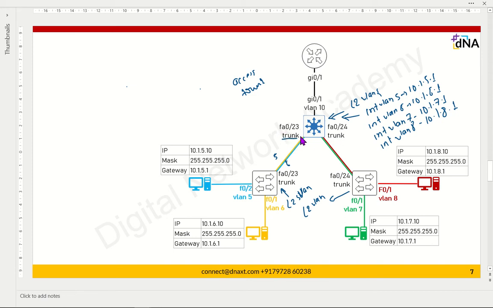Now, as per the design, FA0/23 is my trunk port where I am passing VLAN 5 and VLAN 6. On port 0/24, I am passing VLAN 8 and VLAN 7. So as soon as I configure the FA0/23 port as a trunk port and pass the VLANs, interface VLAN 5 and VLAN 6 will automatically get activated. Once this interface goes physically down, your interface VLAN 5 and 6 will also go down. That is the reason I told you at least one minimum interface should be active in the particular VLAN.